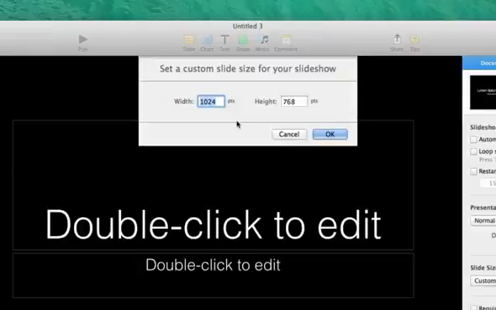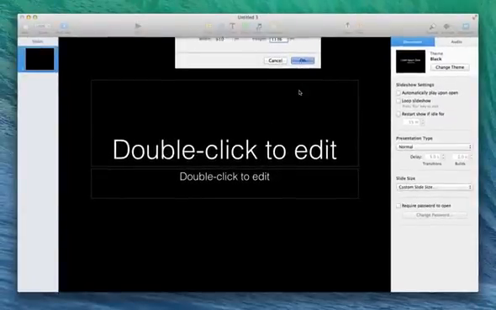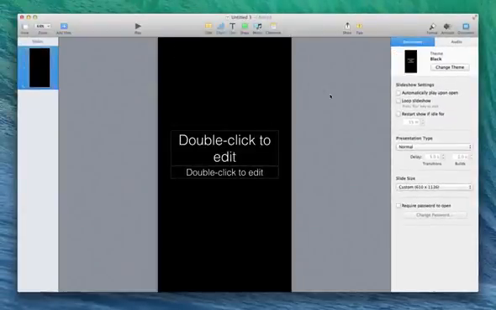Let's imagine we want to target the latest greatest device, the iPhone 5 and later. Therefore we need to type in 610 pixels in the width box and 1136 pixels in the height box. When we click OK, Keynote resizes the presentation to fit. And as you can see, this now matches the size of an iPhone 5 screen. Therefore, if we choose to export it later on, we can do so as a QuickTime presentation and it'll fit exactly.